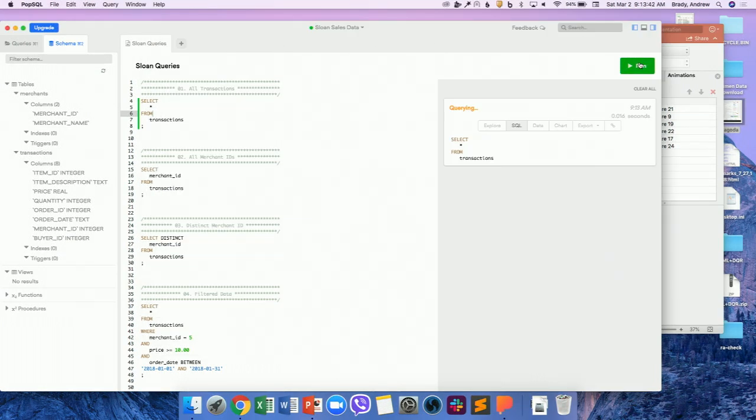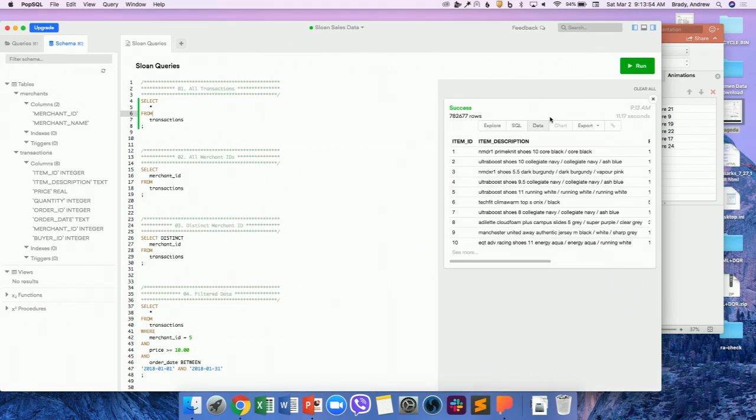If we run this, it's going to query the data. We can see it's querying there. And once it's done, it's going to return our rows of data. Right, so we can see the query's a success. We've got 782,000-ish rows of data in here.